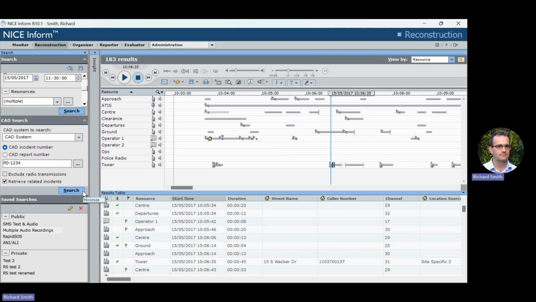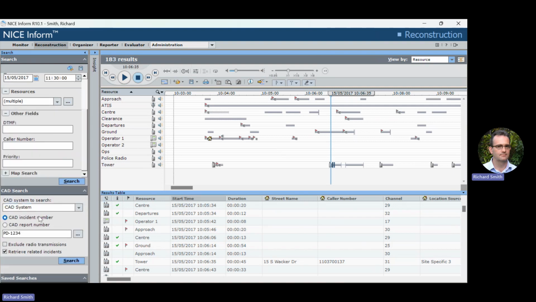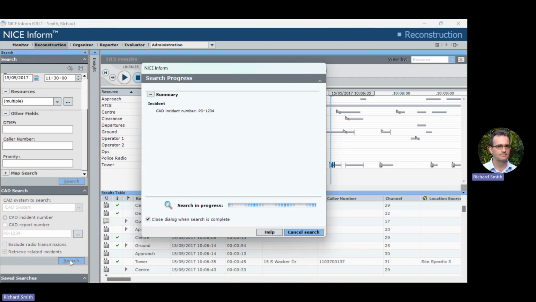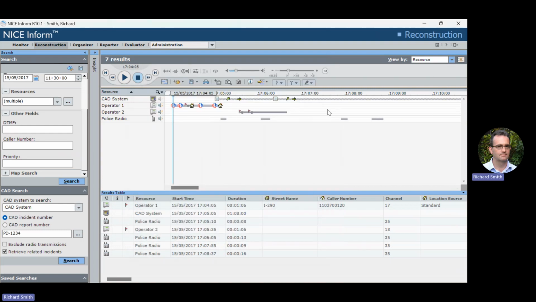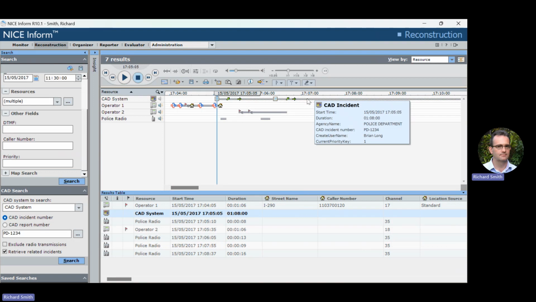If you have the CAD search facility, then it's possible to do a search on the connected computer-aided dispatch system to Nice Inform Reconstruction, in which case you would simply enter the CAD incident number and then click search within the CAD search dialog. Nice Inform will automatically connect to the CAD system, retrieve CAD metadata, which is then displayed on the timeline and the results table as a bar on the timeline. So this represents the actual CAD incident itself.